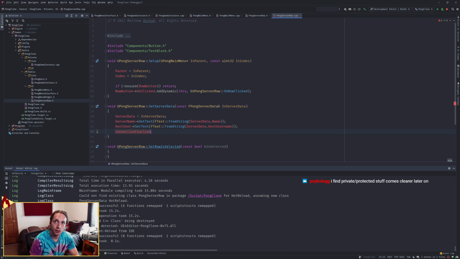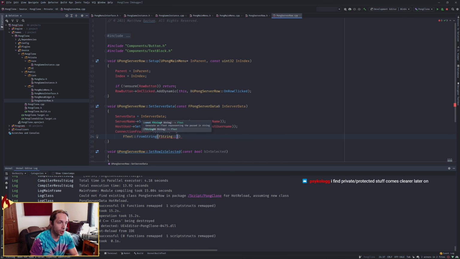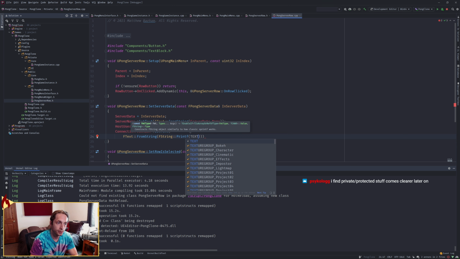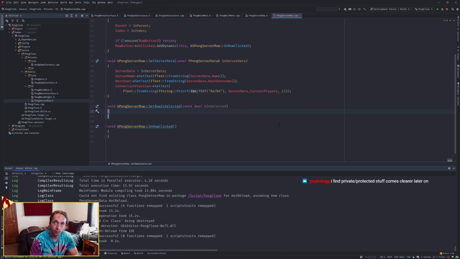The connection fraction, set the text. This is FText from string and FString, did it again, from string, Printf. We're gonna format this as that percent digit over a percent digit. And that comes from server data dot current players, comma 2. We are hard-coding 2 because it's just Pong. You change this up, you can make it not hard-coded, but that's how it is. All right, our B is selected is just our B in selected.